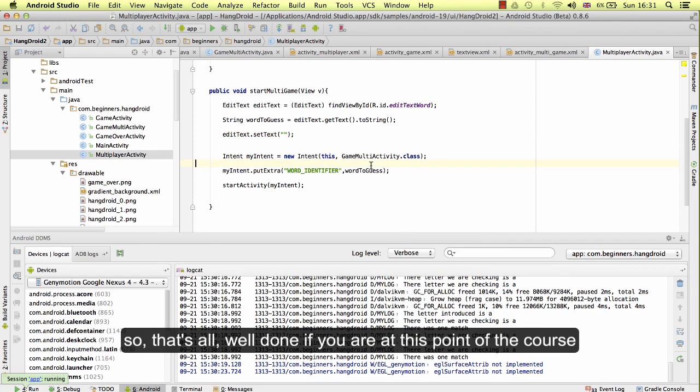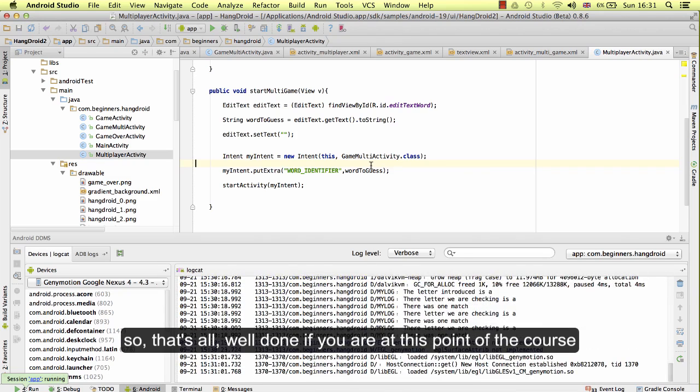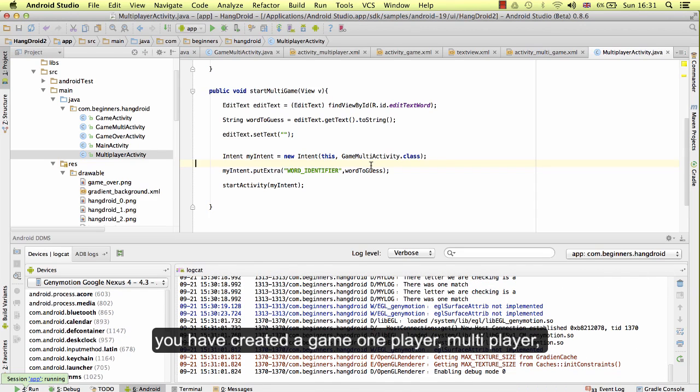So that's all, well done. If you are at this point of the course, you have created the game in one player and multiplayer. Now we just need one small thing, which is the score screen, that we are going to do in a very simple way, and we will have finished the first application of the course.